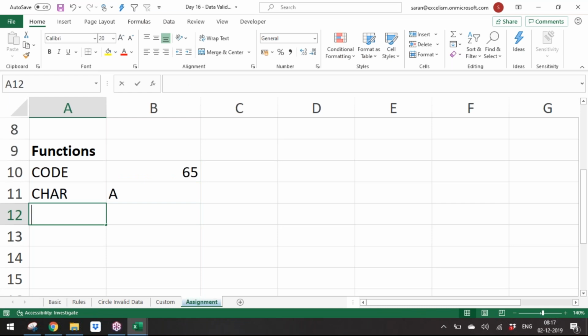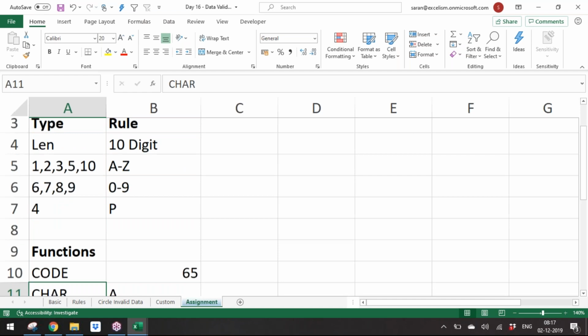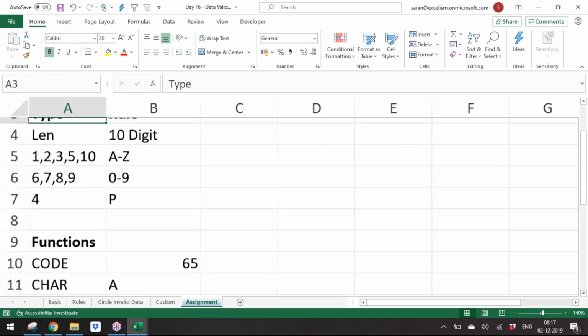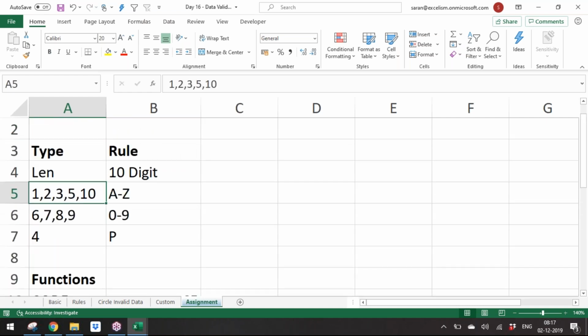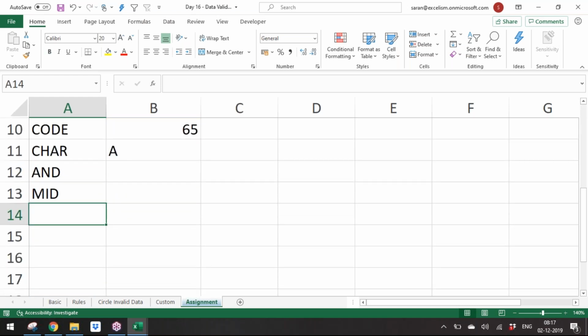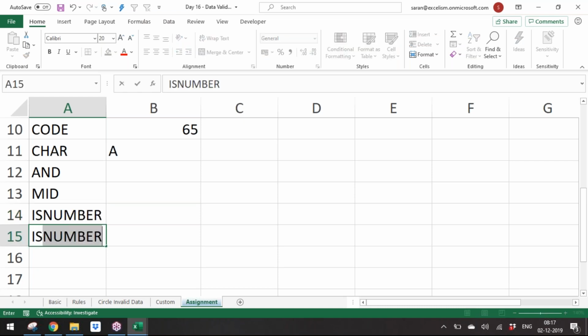And also you need to use AND function. Why? Because all conditions have to be satisfied, and also you may need to use MID function or LEFT or RIGHT function. Why? First you need to extract a digit, then validate. Obviously, right? How can I validate a digit? Third digit I want to validate. How can I validate the digit unless I extract it? To extract, you may need to use the MID function. And probably to validate, you may need to use ISNUMBER, ISTEXT, or ISERROR.